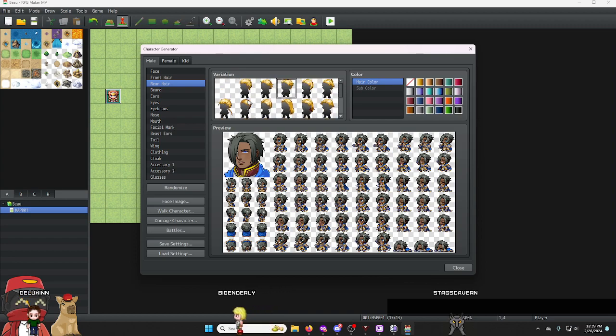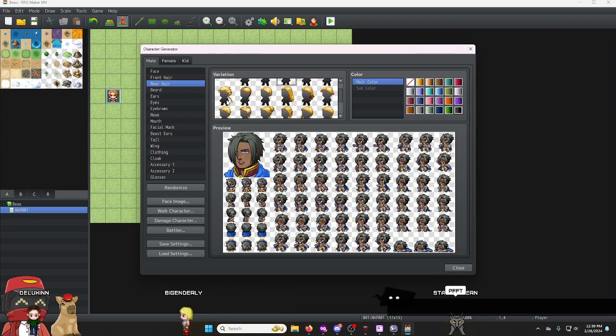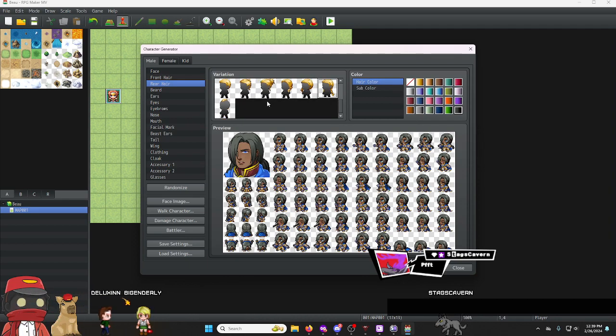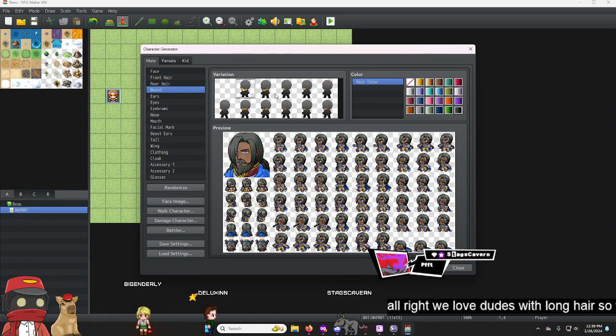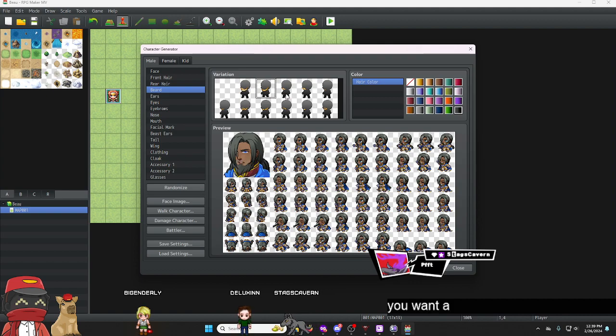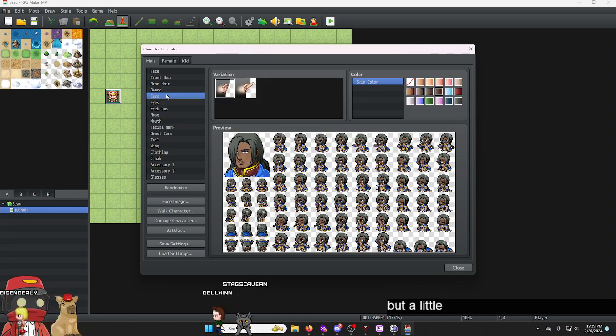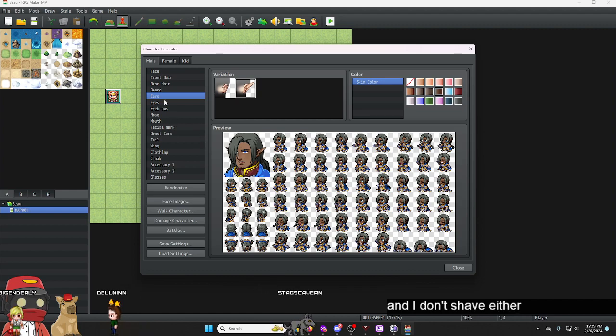It kinda looks like a Matthew Patel right now. I'll try to change his hair. Alright, we love dudes with long hair, so we'll go with that. You want a beard? The beard looks kind of funky too in this generator, I gotta lie, but a little stubble is fine. And I don't shave either. We'll make you an elf.